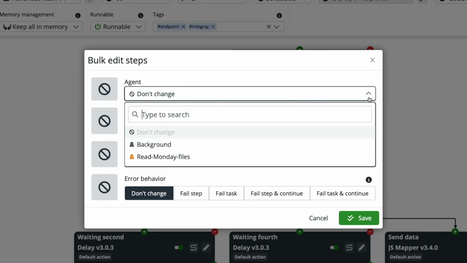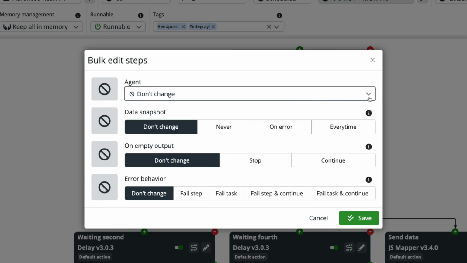You can either leave the setup unchanged by selecting Don't Change, or assign all task steps to use the background agent. This is especially useful when the task involves a platform-based integration. The data snapshot determines when the data structure will be saved to the database. On empty output setting prevents the execution of the next step if the current step doesn't produce any output.